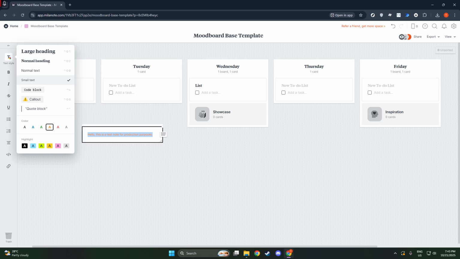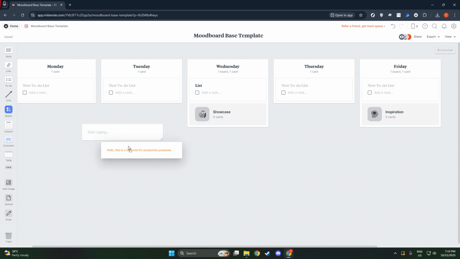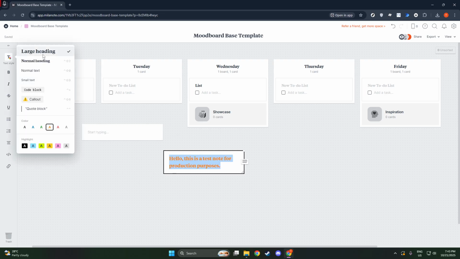Using varying text sizes effectively ensures that your content remains visually appealing and easy to follow. Remember, adjusting text size can greatly influence the readability and visual balance of your Milanote boards. So feel free to play around with these options until you find the right fit for each element of your project.